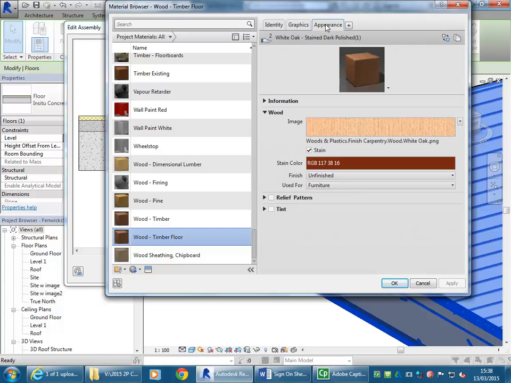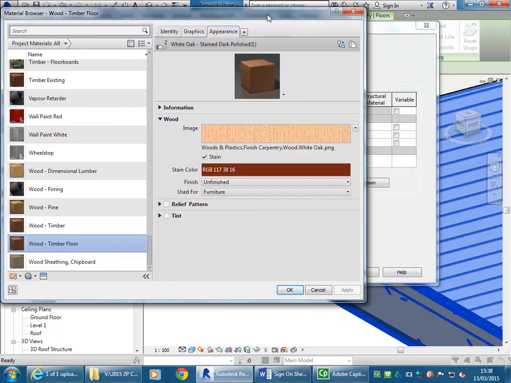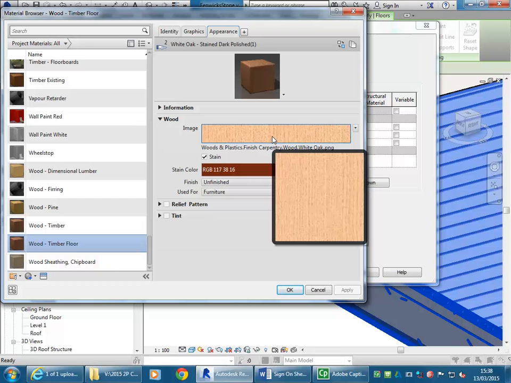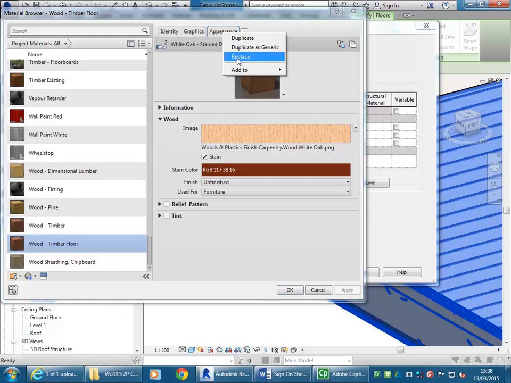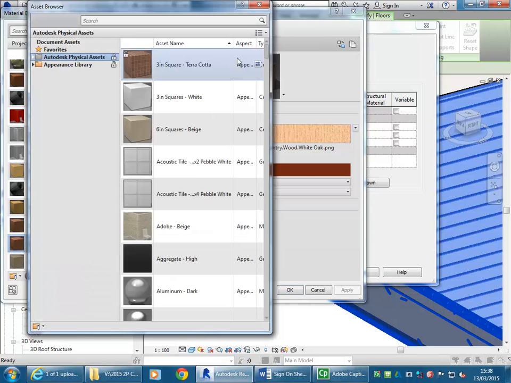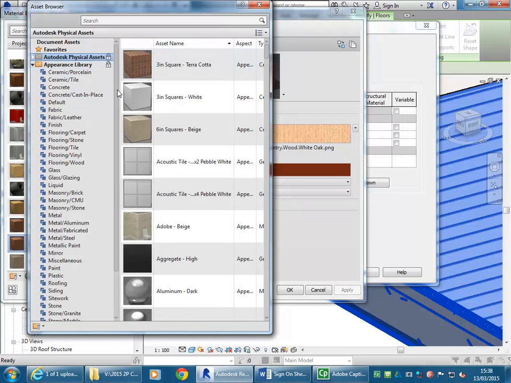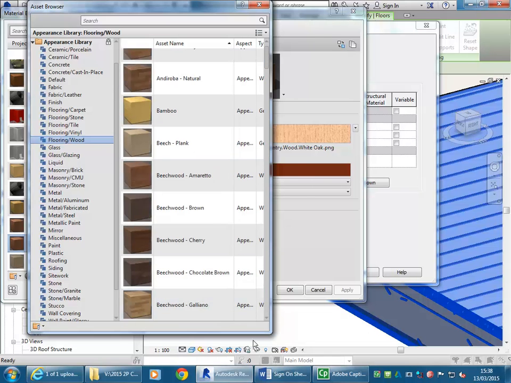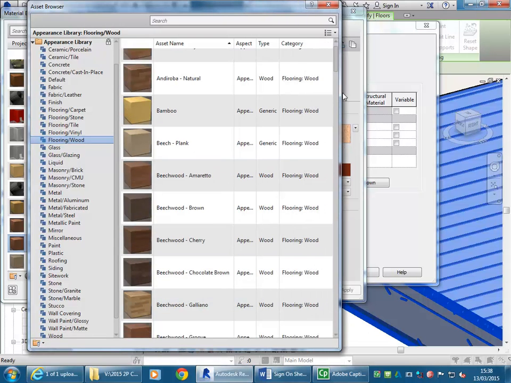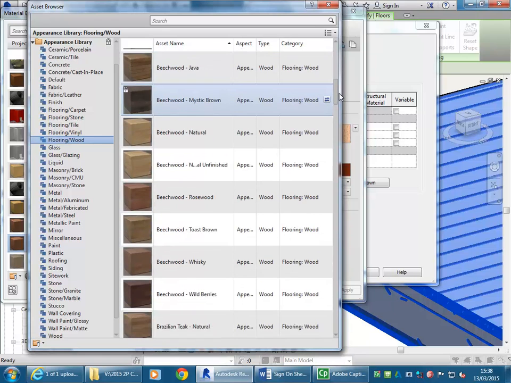Now I'll go to the appearance tab, and you probably saw in realistic before that it did have timber as the material, but not the one you want probably for flooring. So to change this, now again, I'll right click on appearance and go to replace. And then in the appearance library, if you go down to flooring, flooring wood has a lot of good starting floorboard materials. And so I'll just choose one.